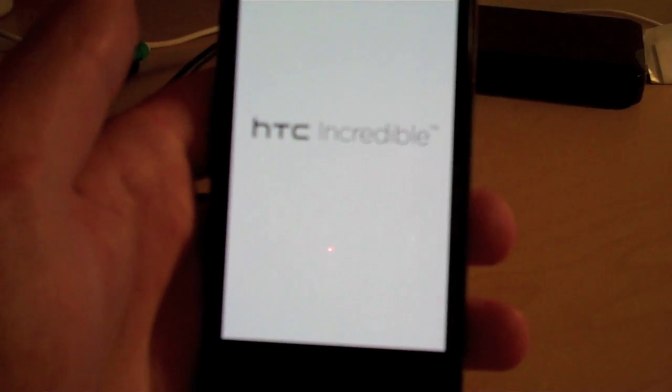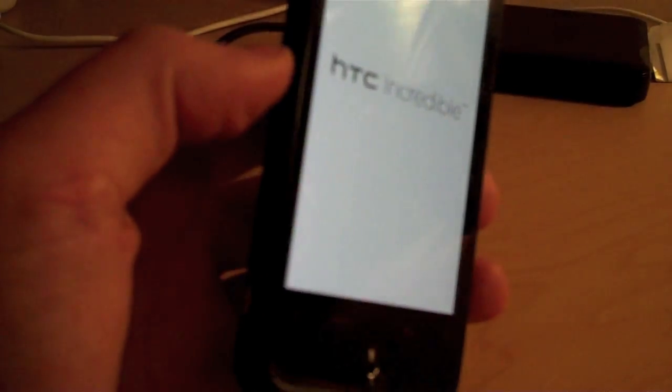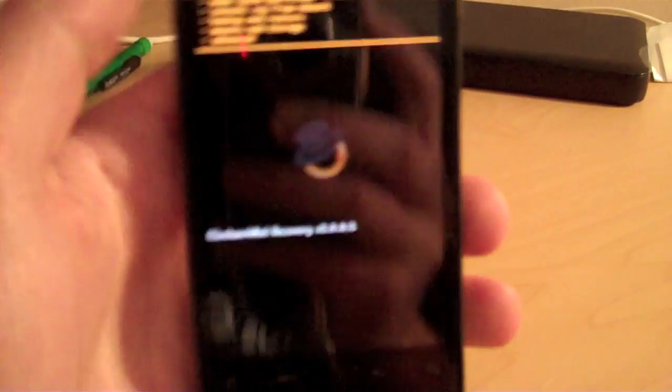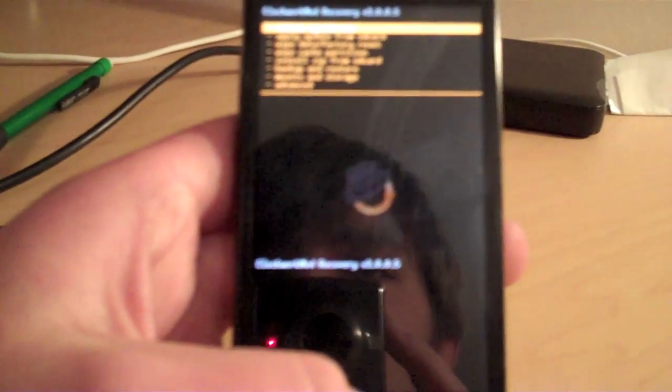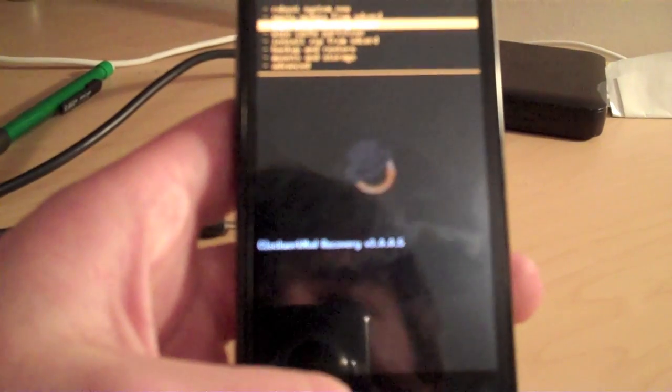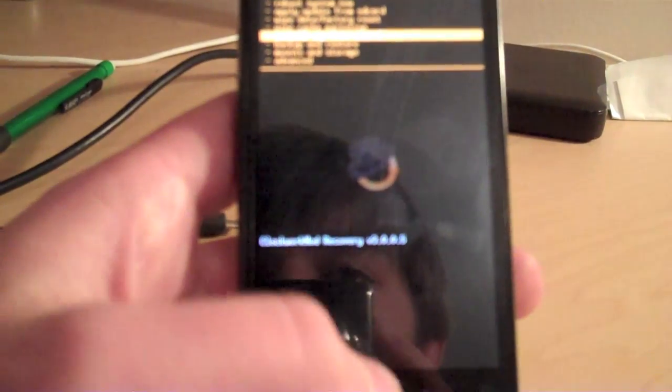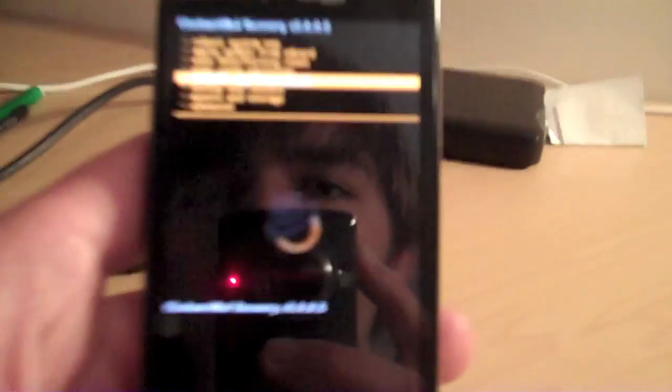Now if you guys don't know, once again, getting into recovery, you would hold down the volume button and the power button at the same time, but I just used the fancy little reboot into recovery from Synergy mod, but you don't have to do that. So we're going to go to install zip from SD card right there. It should be the fifth option down.